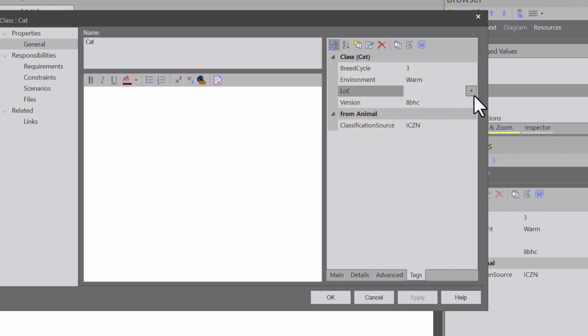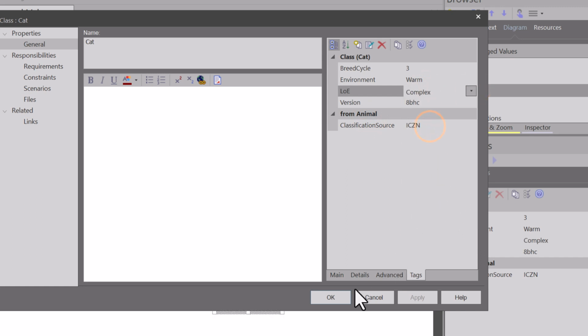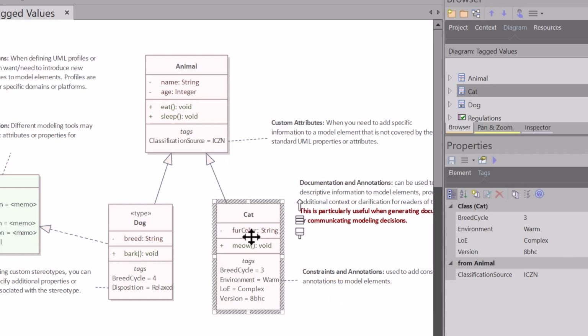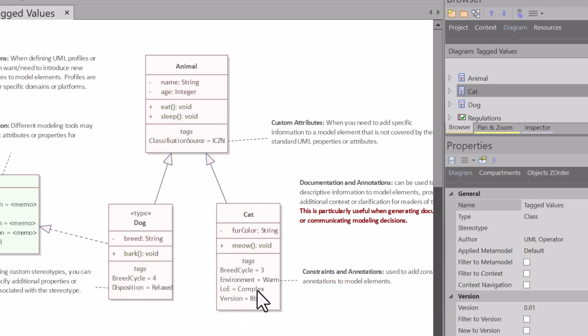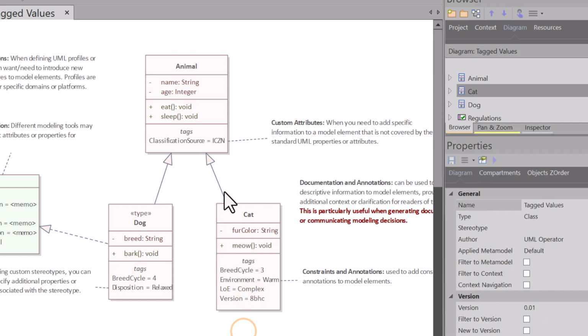Now, I get a drop-down box here where I can put what's the level of effort in breeding this cat? And I can say it's complex, right? So now for cat, I've added a level of effort, complex, breeding cycle 3, and what other tag values I want to use, the version of the breed, however I'm doing that, and so on. So that allows you to add dynamic tag values so you're not fat fingering.